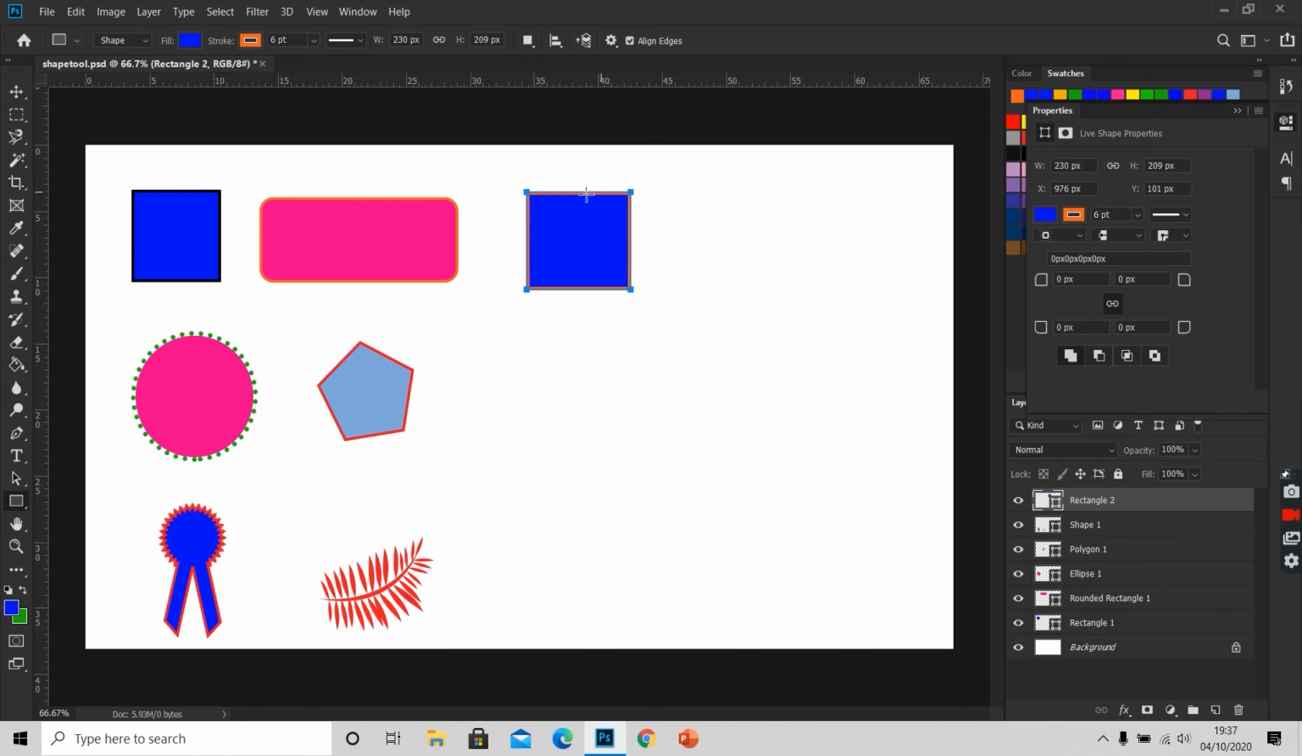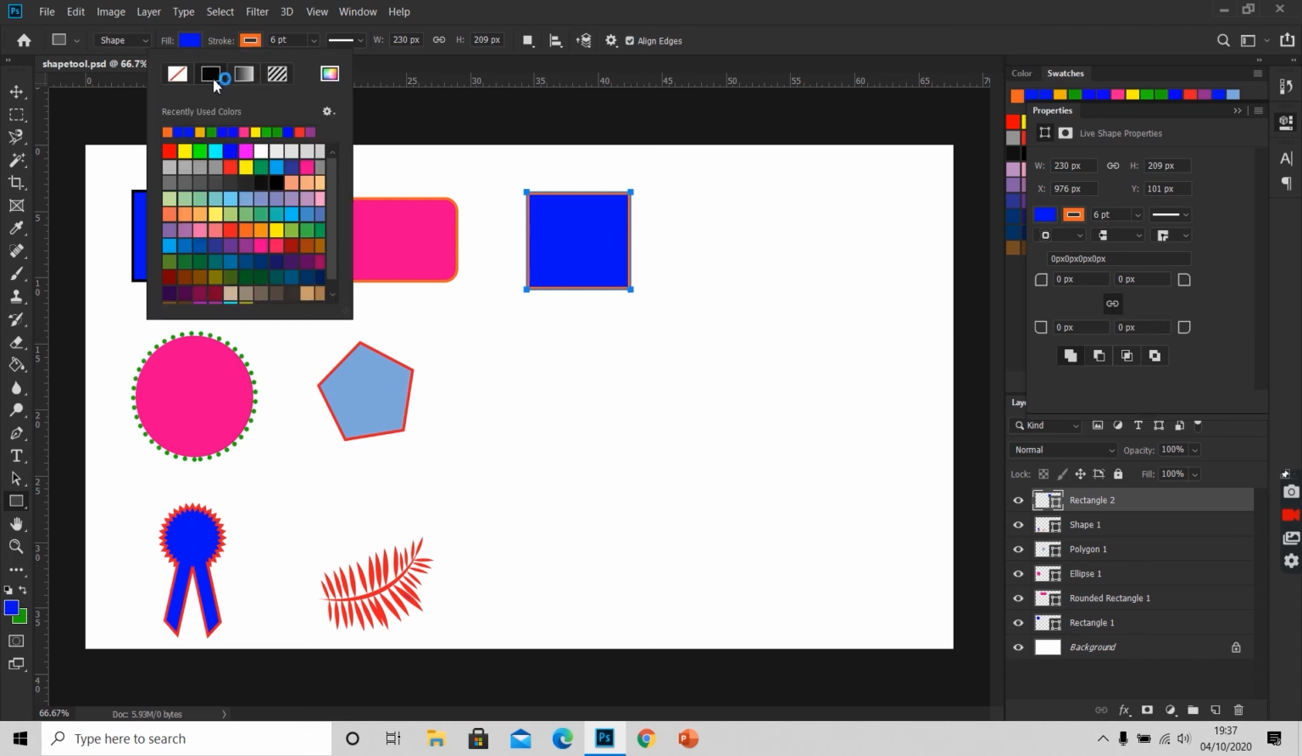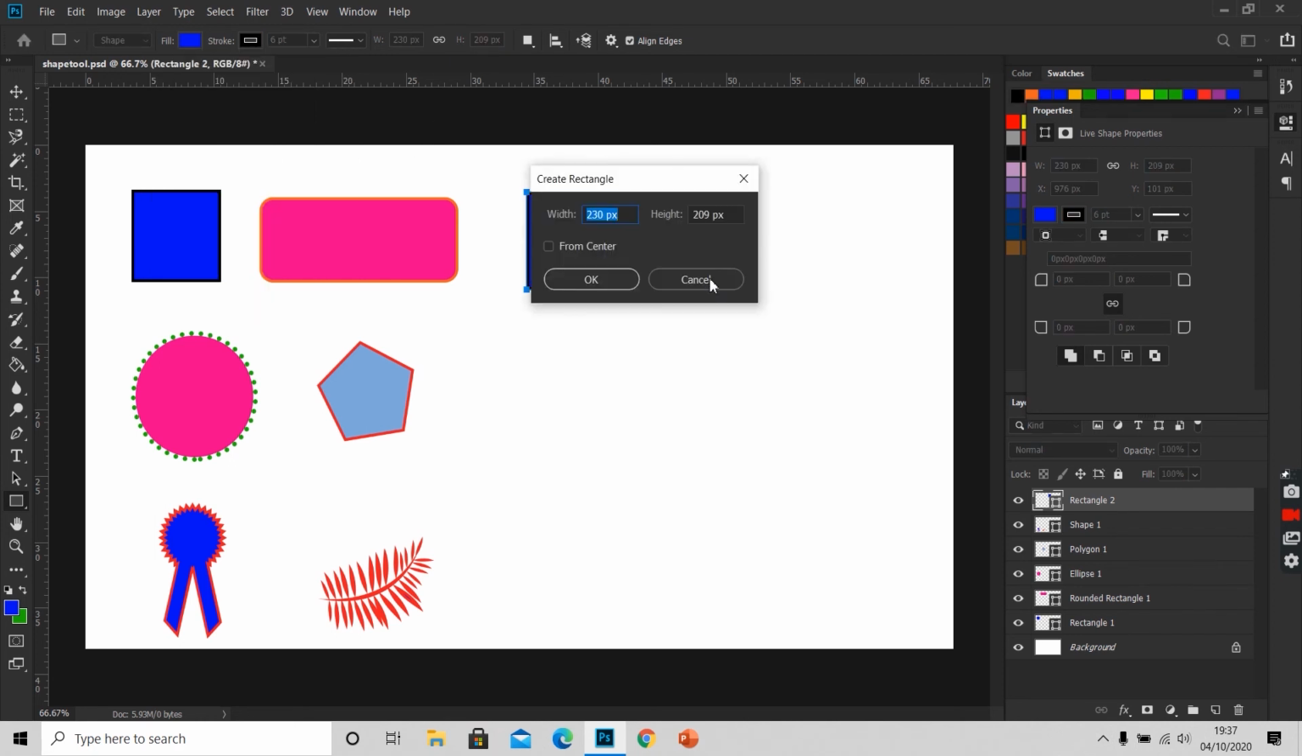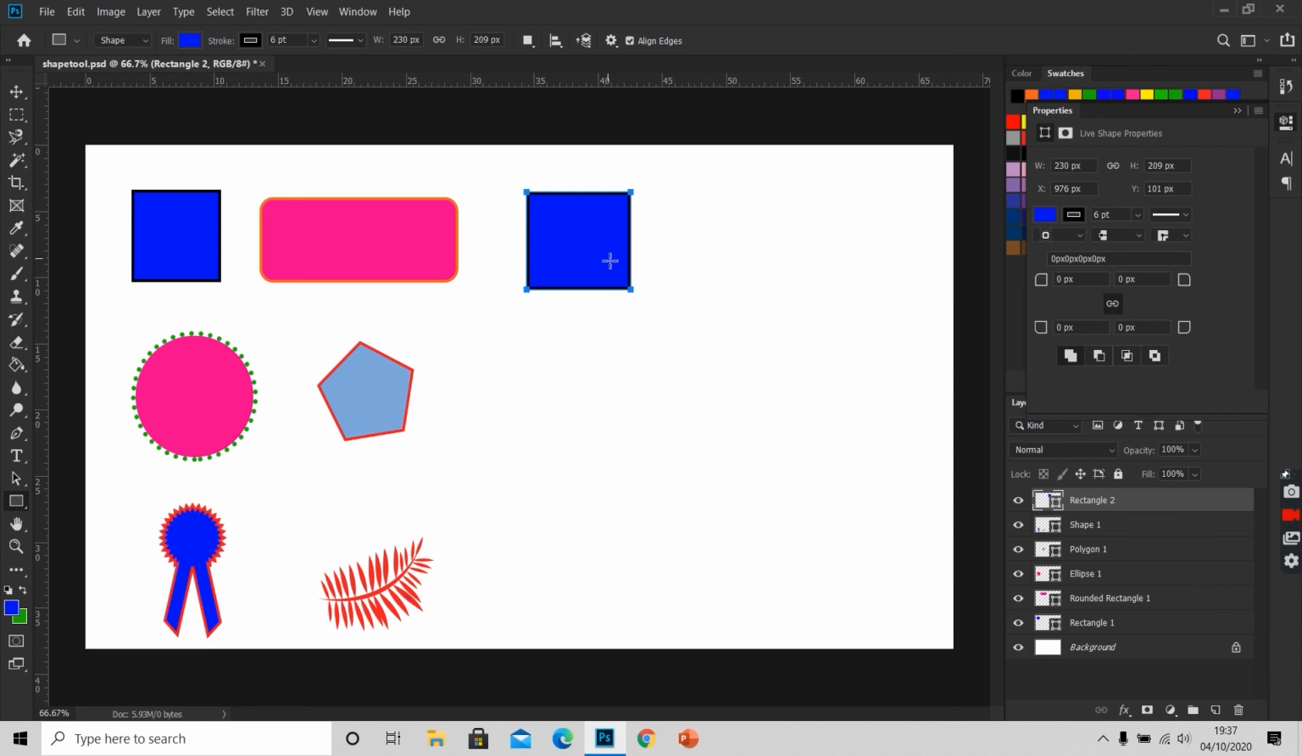Here you can see our stroke is of orange color. From the control panel, you can always change the colors. I wanted black. So I'll select black here. Now I'll press Enter to deselect it.